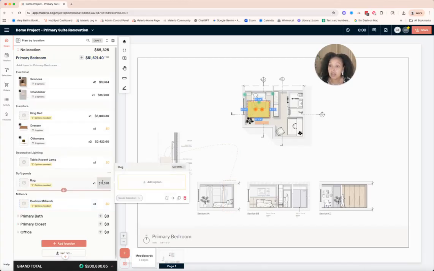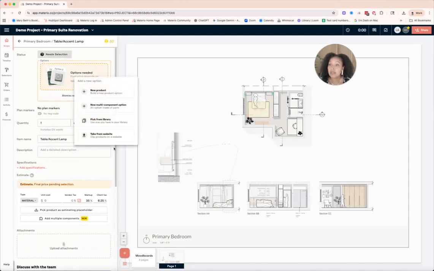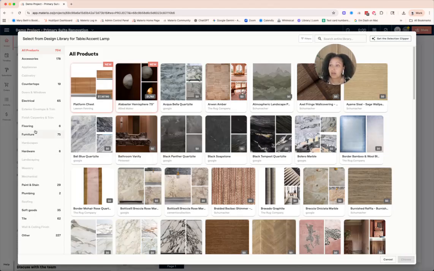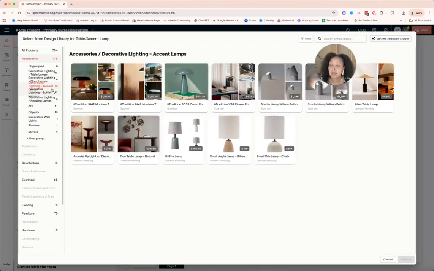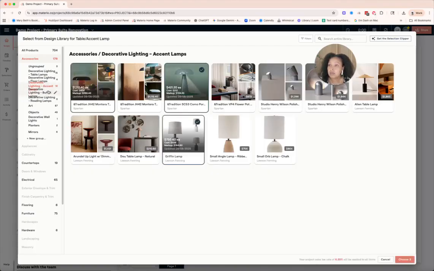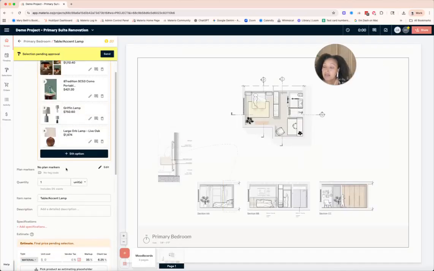And our rug is just an estimate and we need now a table lamp. So let's go get that. I'll go into accessories and then I'll go into decorative lighting. Let's look at accent and table lamp. Something like this is kind of nice. Let's also look at table lamps. This is nice. We've got some options there and I am going to pick something. I'm going to pick this as the estimating placeholder.